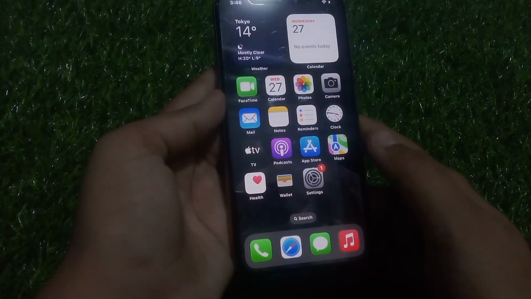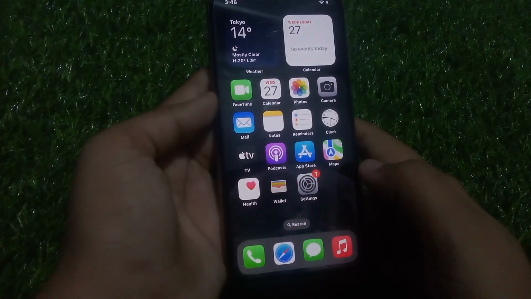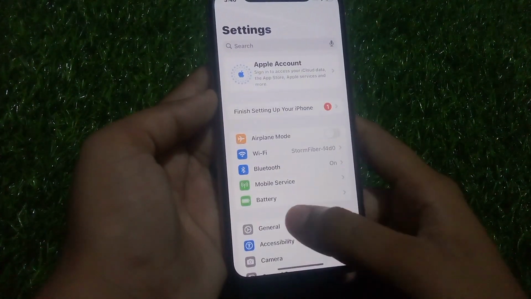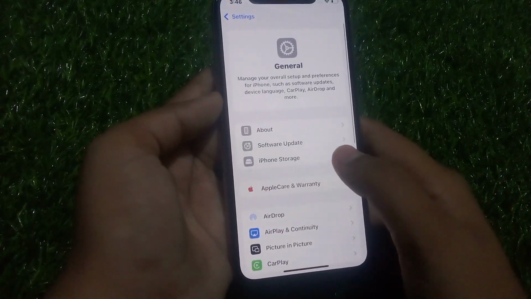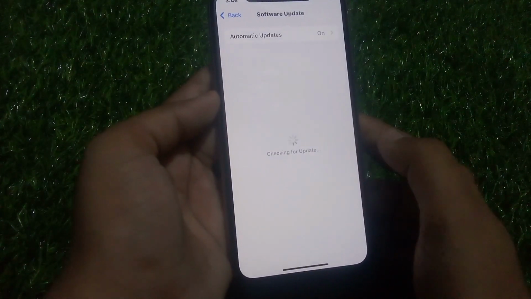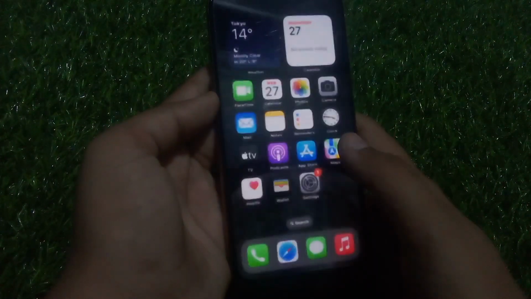If solution number 1 is not working, now apply solution number 2. Solution number 2 is update the iOS version. Tap on the Settings app, tap on General, and tap on Software Update. If an update is pending, download and install the update and the problem is fixed.